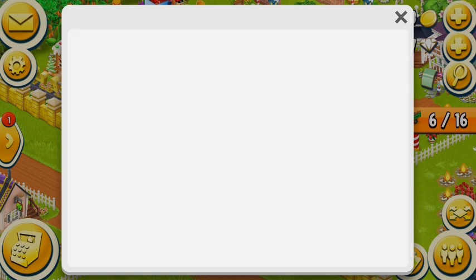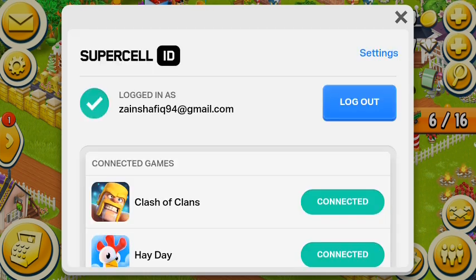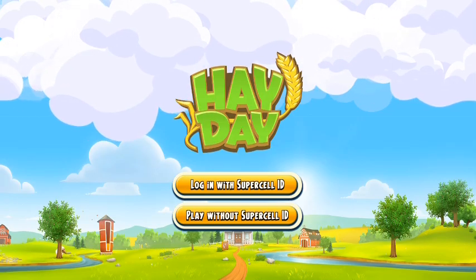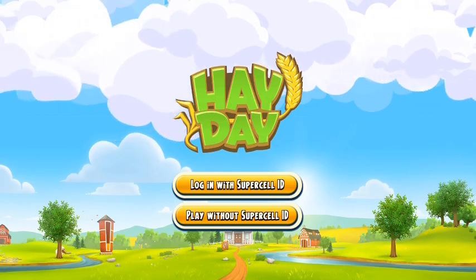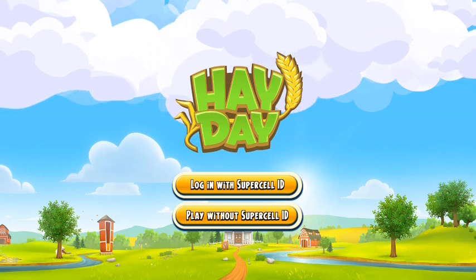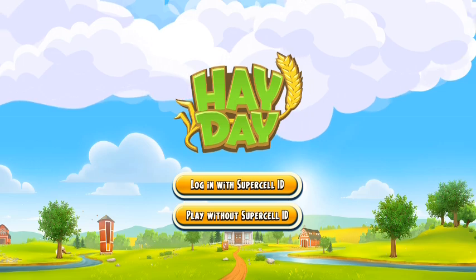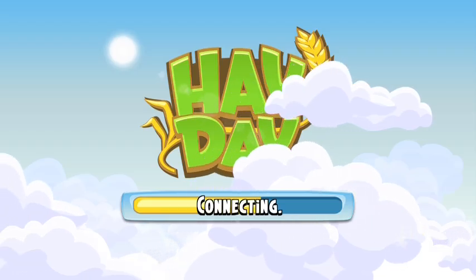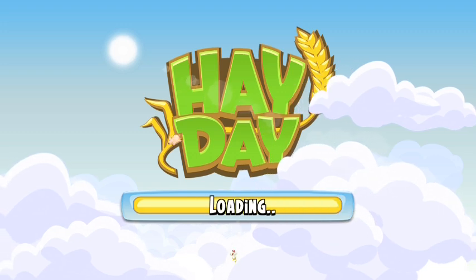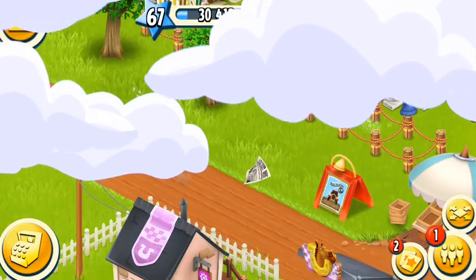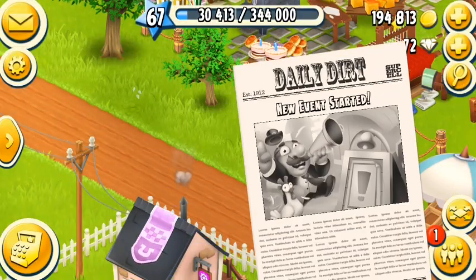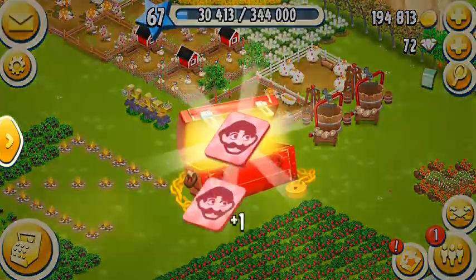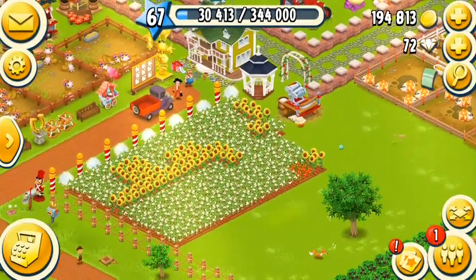We will log out of that farm, confirm, and I will play without Supercell ID. By doing that, we will go to my level 67 farm. That is my small farm, which is not connected to Supercell ID. See, guys, level 67, and see, not connected.